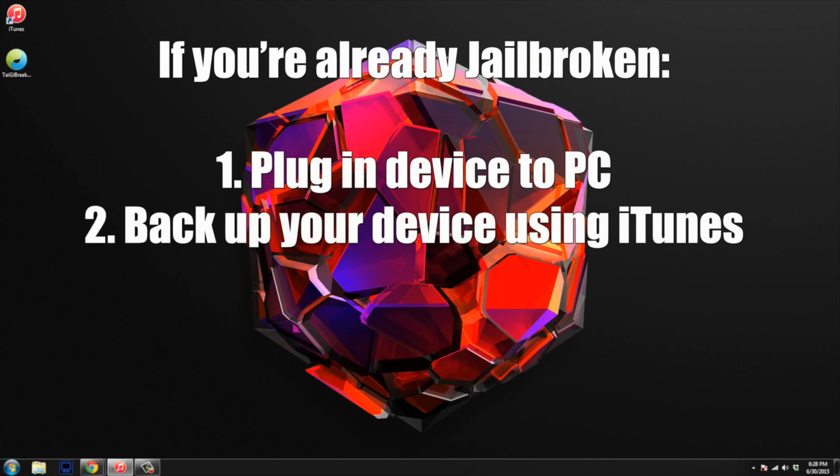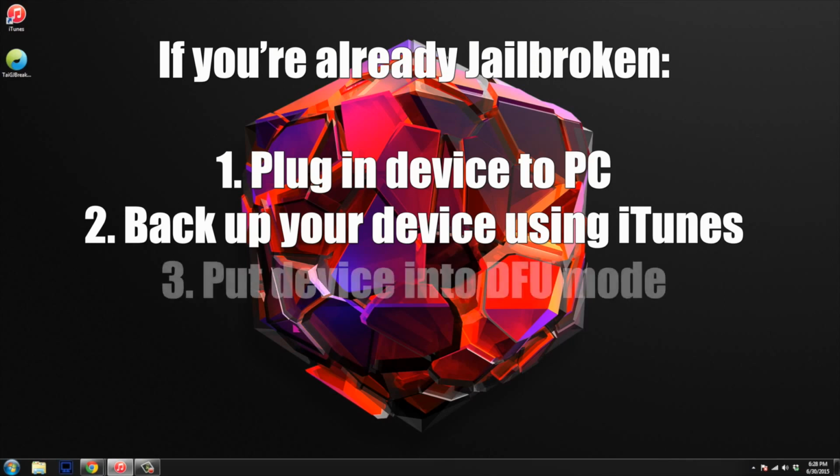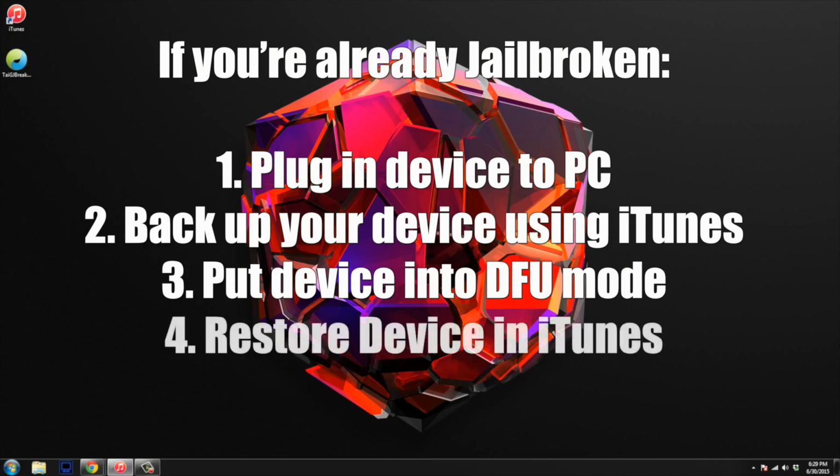Now, after you're done backing up your device, you want to put your device into DFU mode. If you don't know how to go into DFU mode, then just look it up on YouTube. I might have actually a video, and if I do, I'll put a link in the description below for you guys to just click on. It's really simple. But put your device into DFU mode, and then you're going to restore your iPhone.